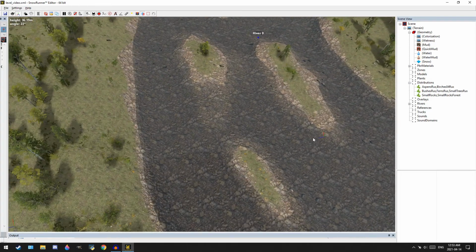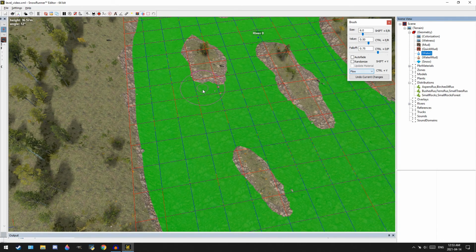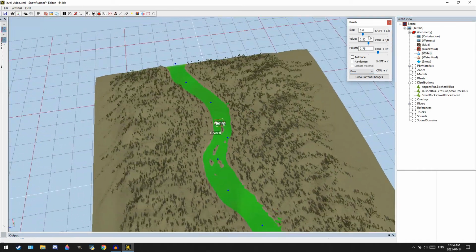Or you can go into your settings, into your water settings, and you're going to go to flow. So what you need to do is, this is a directional painting tool that will give you your water flow. So if you want it to go the way it is right now, we're just going to put the value up to 70, leave the fall off the same.